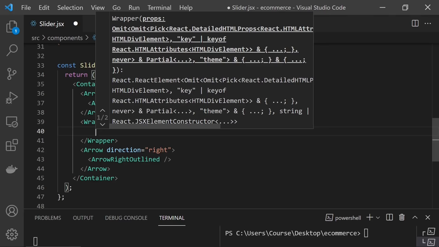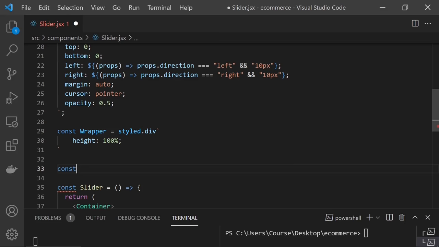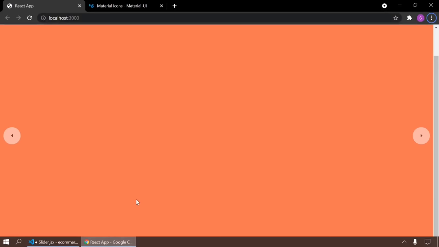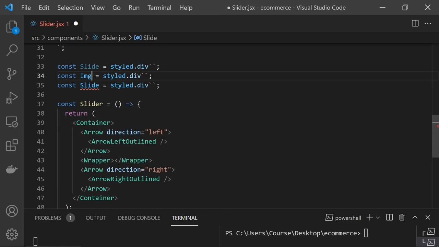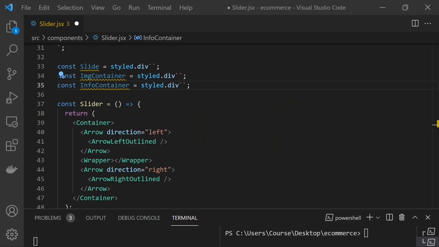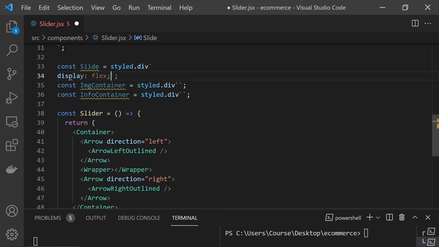Let's create slide container. I will say const slide. It's gonna be styled div. And basically, we are gonna add here our image. And here we are gonna have our title, description, and button. To do that, I'm gonna create here two more divs. This is gonna be image container. And it's gonna be info container. Of course, they are gonna be horizontal, image and info. So I should write here display flex and align items center. I will give some spaces here.